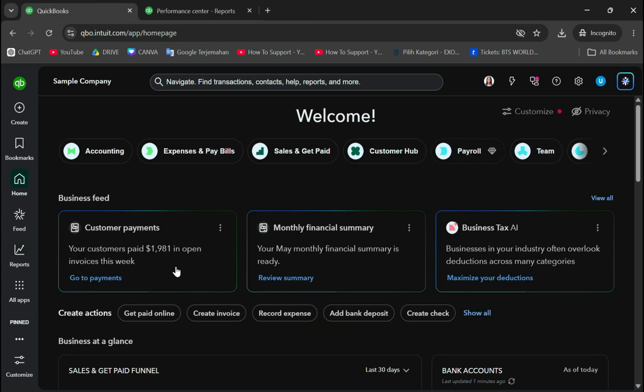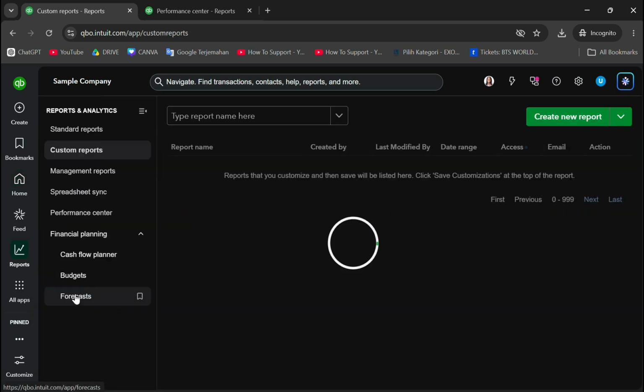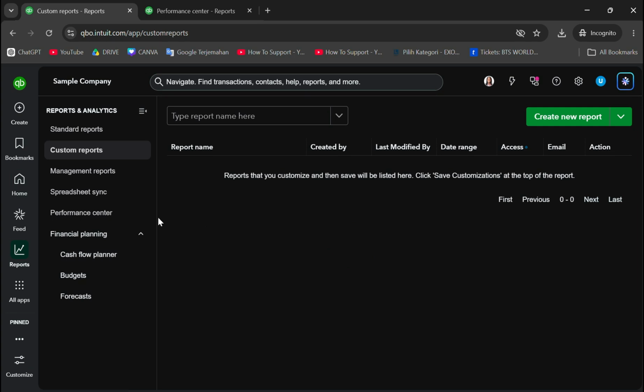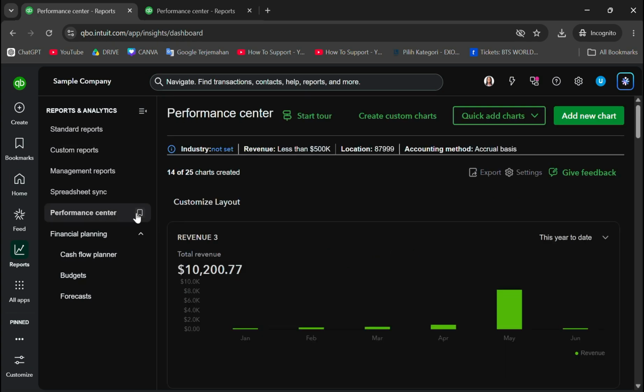Find your visual tracking workspace. Look over at your left-hand navigation bar and click directly on the main reports menu. From here, click into the Custom Reports tab at the top, scroll down through the Management modules, and select Performance Center to pull up your Graphics Hub.